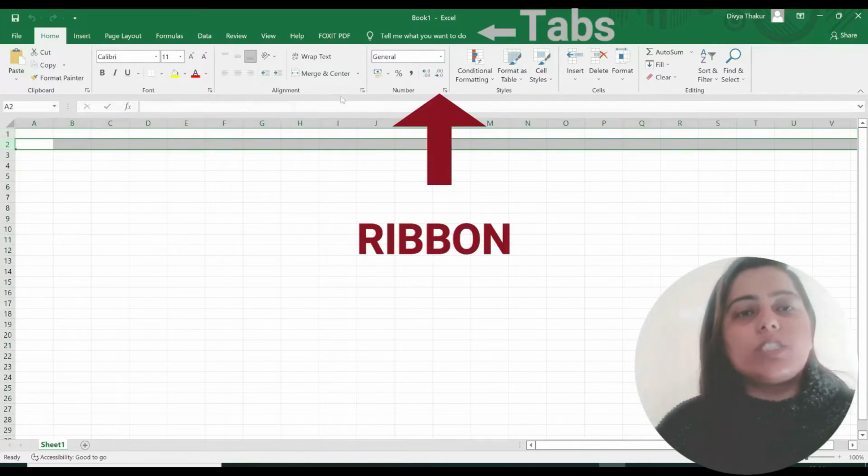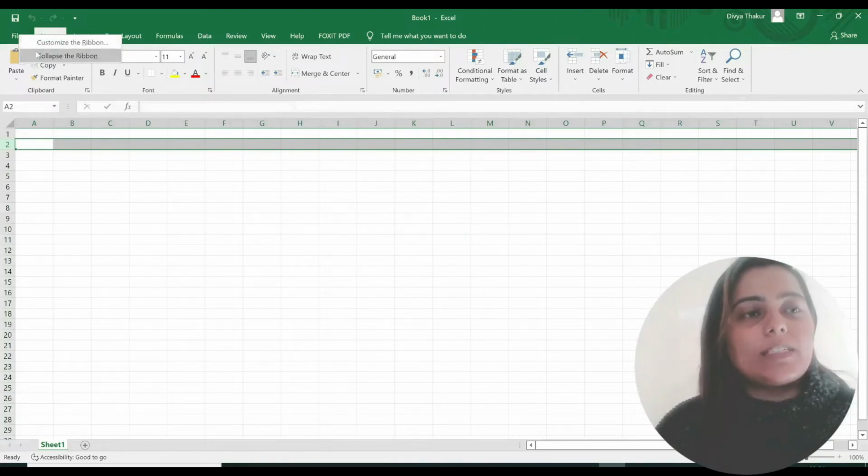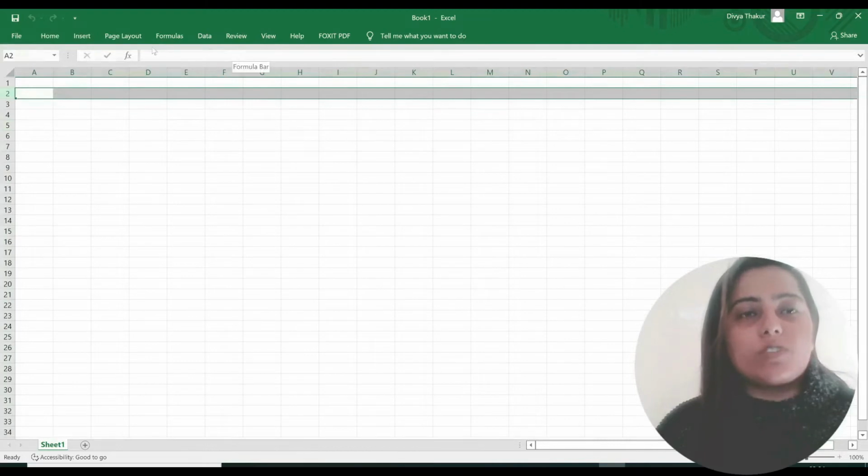This area over here is the ribbons and tabs area. So if I click on file and then click on collapse the ribbon, you can see what collapses. So these are your tabs, which are Home, Insert, Page Layout, Formulas, Data, Review, View, Help, Foxit PDF, and this icon over here which is Tell Me.